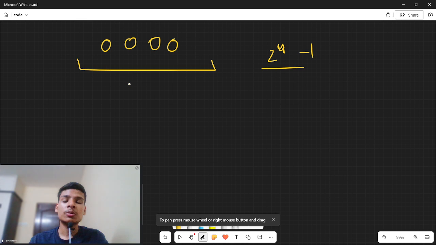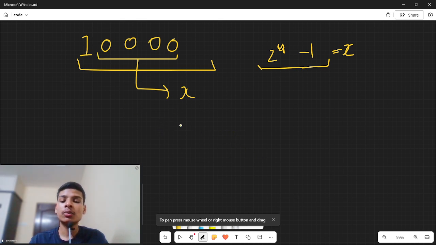But how to make this much number of subsequences which contain only one? Just put 1 in the starting, right? Because, for example, if I consider only the number of subsequences generated by this particular subarray, for example the value of this is x, right? Now tell me, for each and every particular x, if I add 1 in the starting, wouldn't it become a subsequence which contains at least one 1? Yes, the answer is yes.